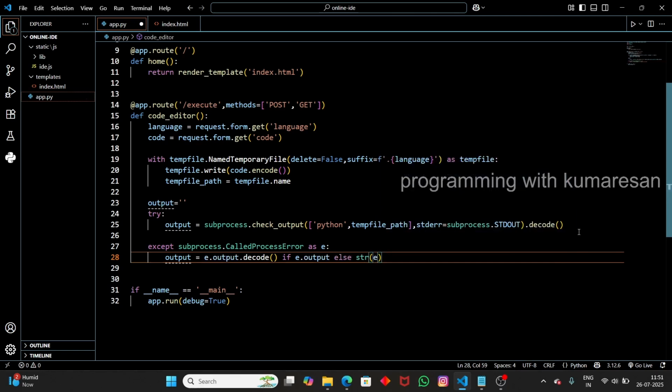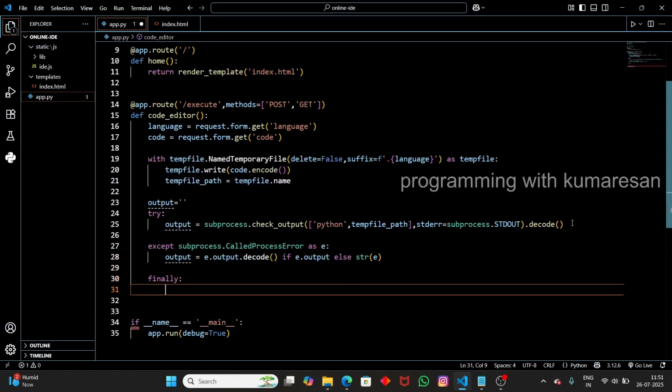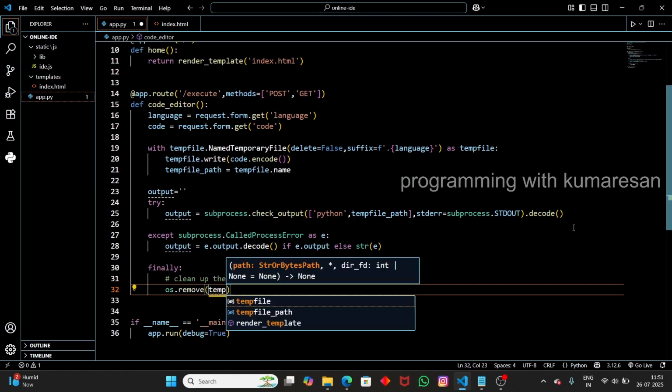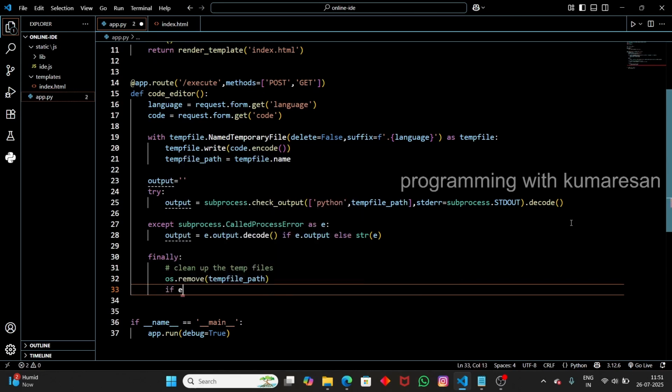And finally, we can delete the temporary file that we have created. So in the finally block, we can simply remove the temp file. So os dot remove. We're gonna remove the temp file. So let's create a command now. I'm cleaning up the temp files. So os dot remove, just pass the temp file path. So that's it. This will delete the temporary file that we created. So let's try to run this now.